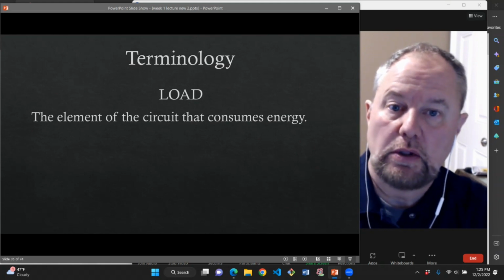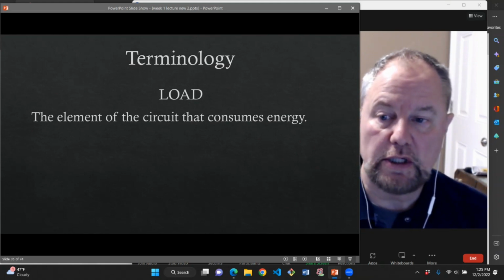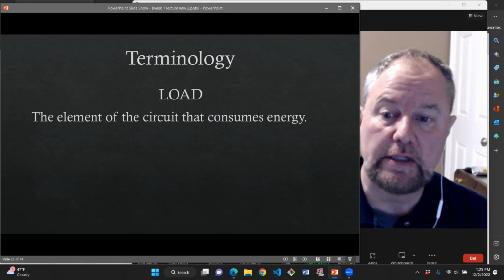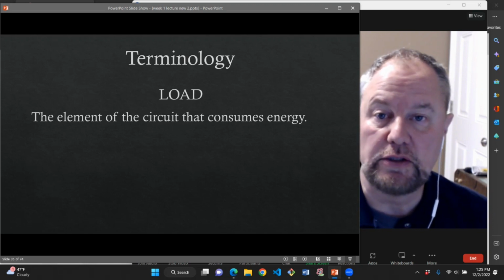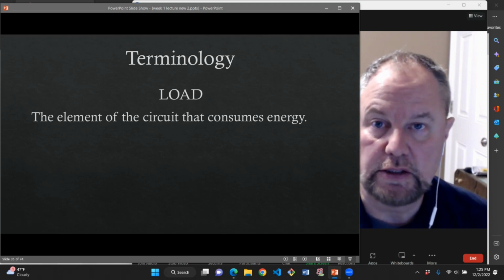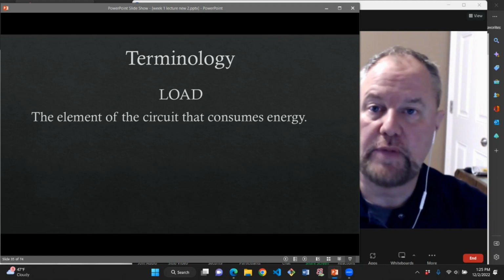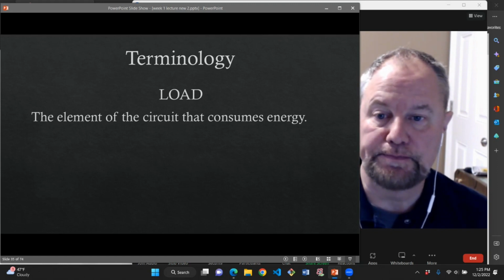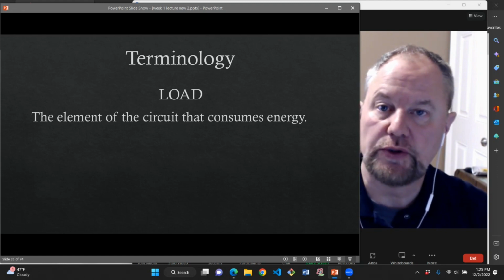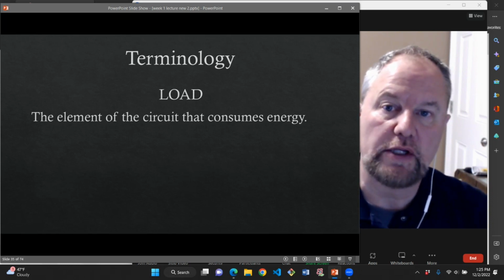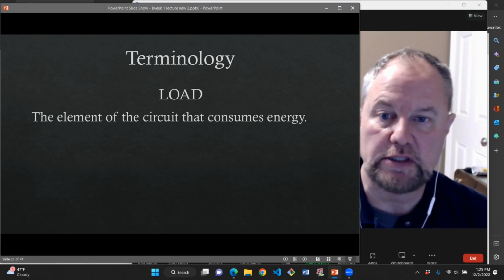Terminology, just so we all use the same words. A load is the element that's consuming the energy within the circuit. And I've mentioned that several times. Anything you hook to it that is going to use the power that you're putting through the circuit is going to be considered a load.